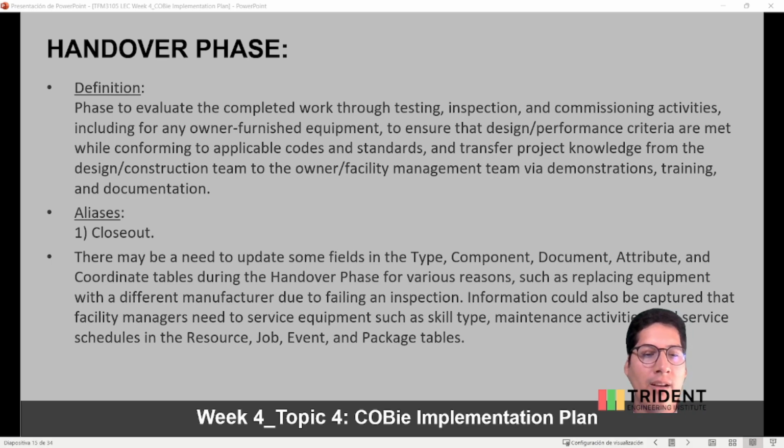There may be a need to update some fields in the type, component, document, attribute, and coordinate tables during the handover phase for various reasons, such as replacing equipment with a different manufacturer due to failing inspection. Information could also be captured that facility managers need to service equipment, such as skill type, maintenance activities, and service schedules in the resource, job, event, and package tables.